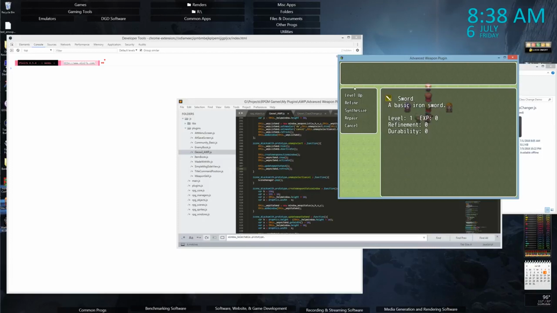Aha, there we go. Good, that's just about the right size that we need. Awesome. So, level up your weapon, refine your weapon, synthesize your weapon, repair your weapon, and cancel. No. So I don't have the cancel for that set up yet.